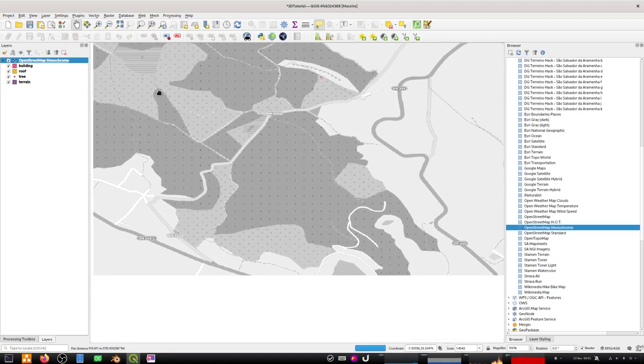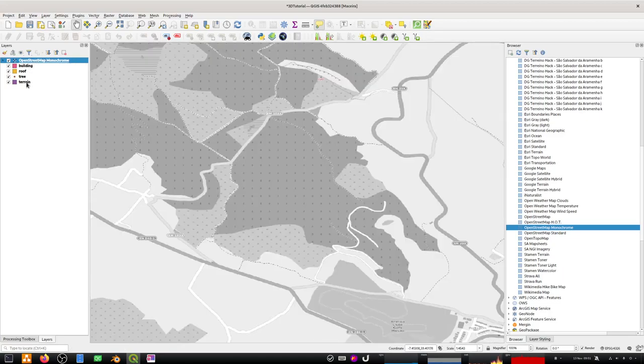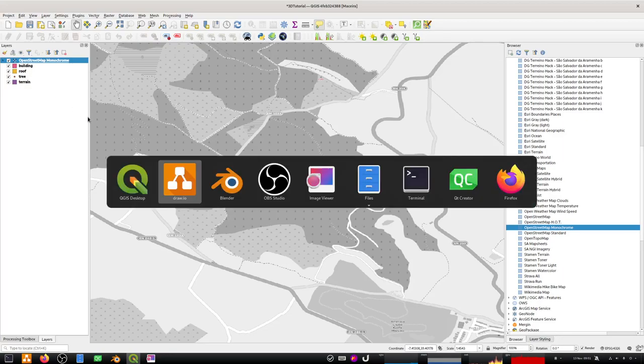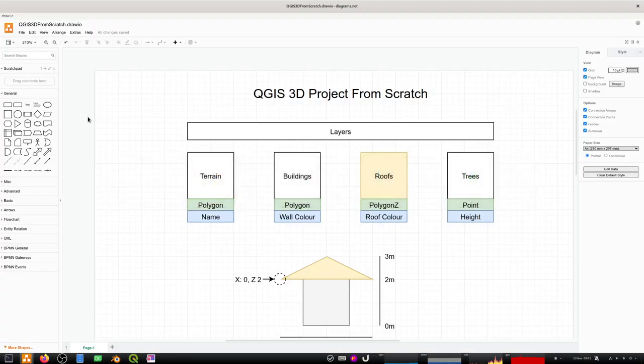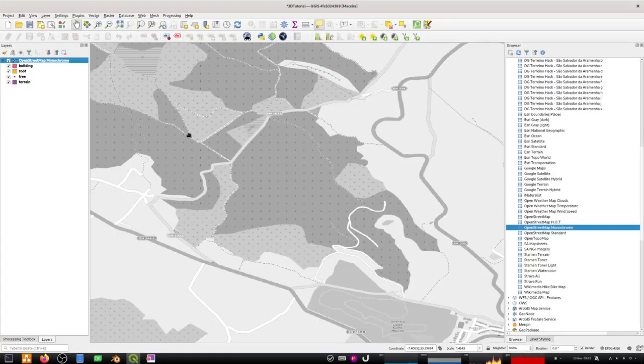So what I'm going to do is, one by one, create a couple of features in these layers, and the most challenging one is going to be the roof one, because I'm going to have to work out this roof pitch, which I haven't prepared, so you're going to watch me while I try and figure out what the dimensions of this will be. So let's start by creating our terrain.